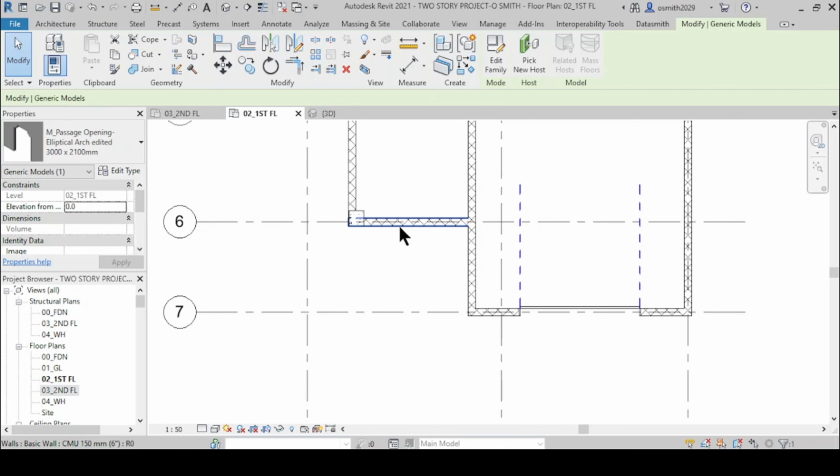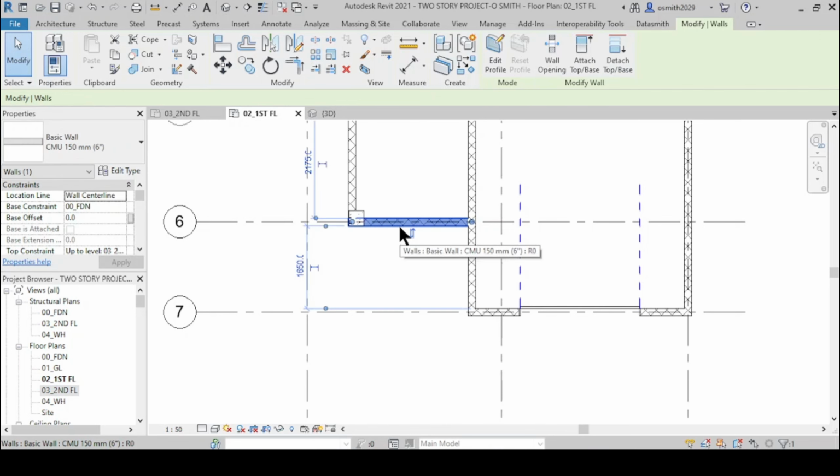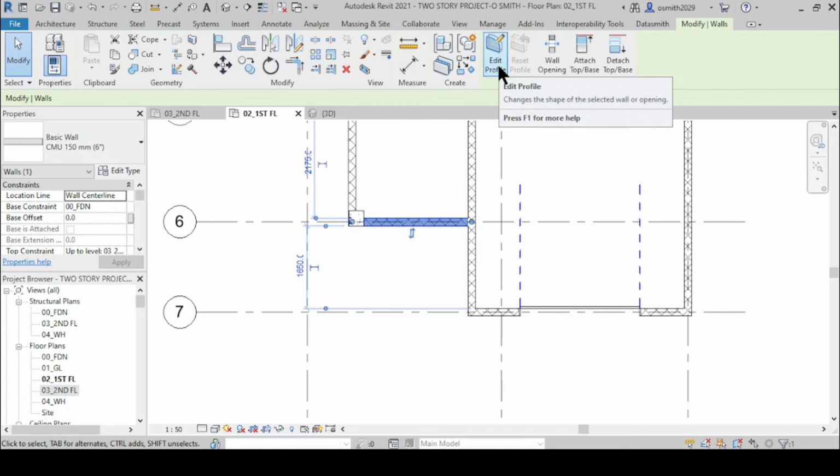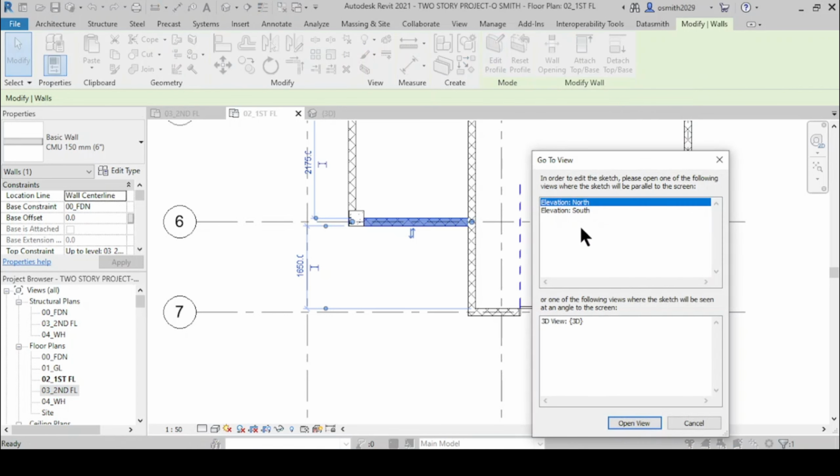So I'm going to select the front wall here, and when I do that, a modify tab comes up for modifying your walls with special features for modifying walls. So I select the wall, and then I'm going to select edit profile. It's going to ask me which view I want to use to edit the profile of the wall, and I'm going to select the south view because the wall is facing the south direction.